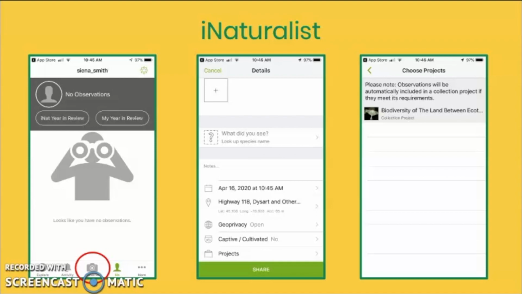And then to add your sighting to the Biodiversity of the Land Between Eco project, like we talked about on the last slide, before you click share, click on projects, which is right here, circled in red. And it'll take you to a choose project screen, and because you've already added the Biodiversity of the Land Between Ecotone project to your list, you can just select that, and then it'll take you back to this screen here, and you just click share, and your sighting will be added to the database.